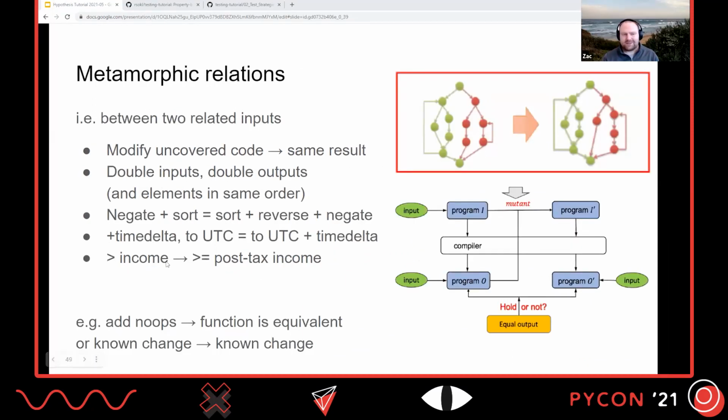And in a financial example, we might want to have the property that our tax code ensures that if your income increases, that never makes your post-tax income decrease, because then why would people want to earn more? The two general categories of metamorphic tests here then are that if you add things which shouldn't cause any change, your function is equivalent or it gets the same output. Or that if you make a certain kind of known change, then you get a known change in the output. And often that will be like, if I move the input in this direction, then the output moves in the same direction too.